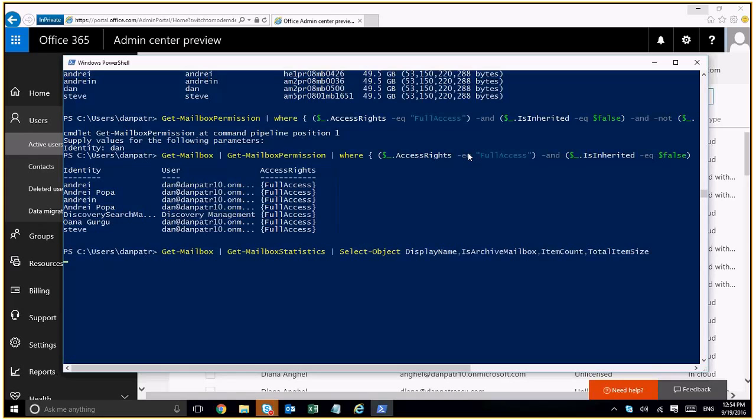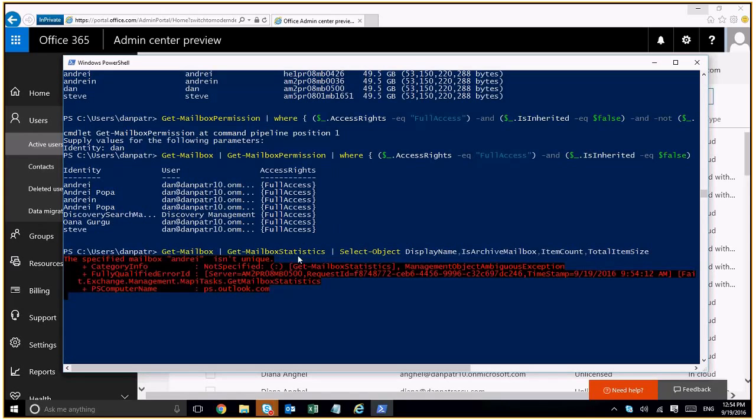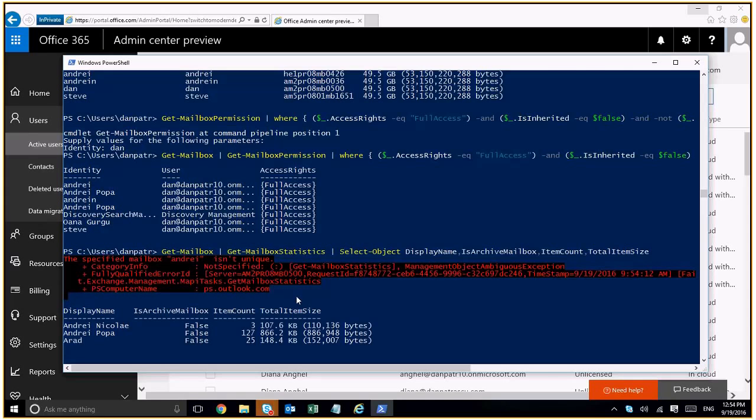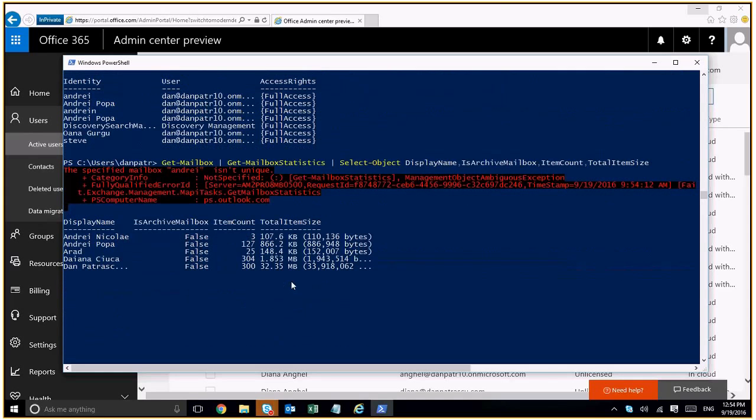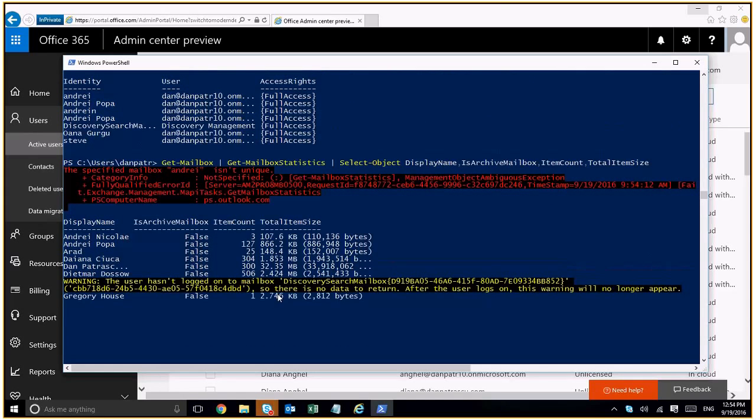And let's do it like this. I will display in this case the mailboxes. Okay, one isn't unique. This is a problem with the alias.